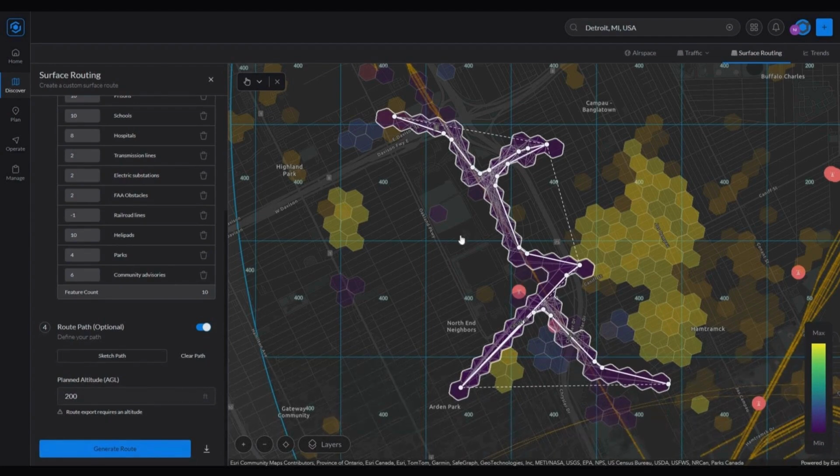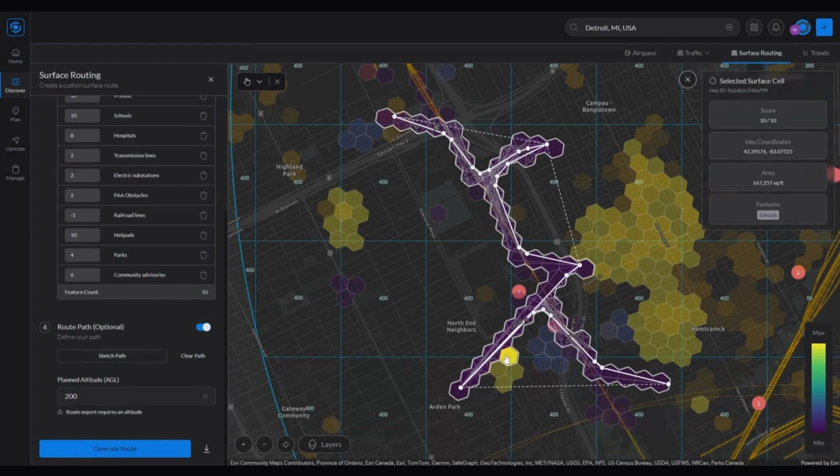In addition, you can see that my route encompasses the least amount of risk possible through my flight path. A few areas where I might run into some issues are routing around a school here and around schools here. Other than that, we follow the railroad lines closely, and in this case, our flight displays a minimum amount of risk.